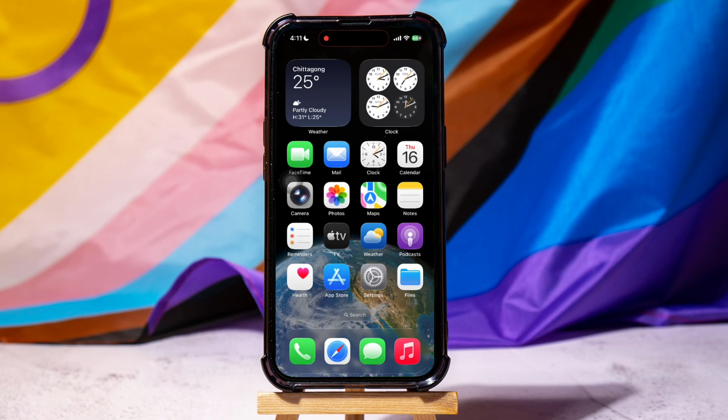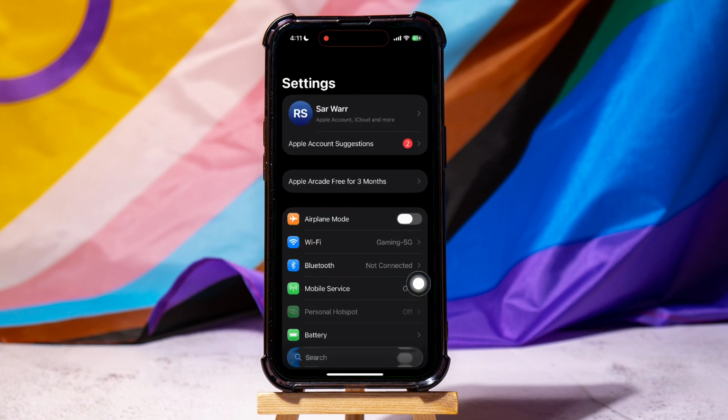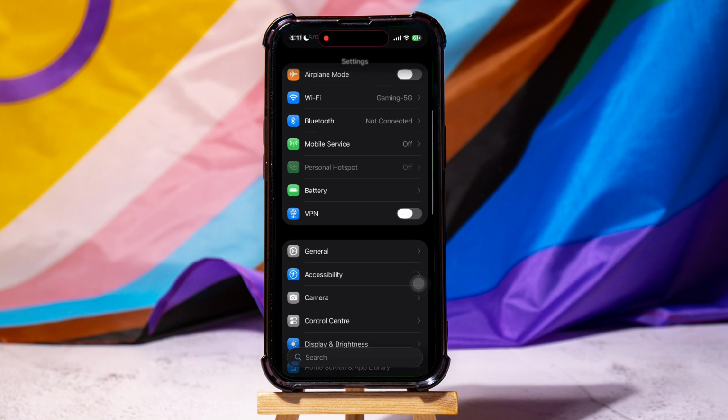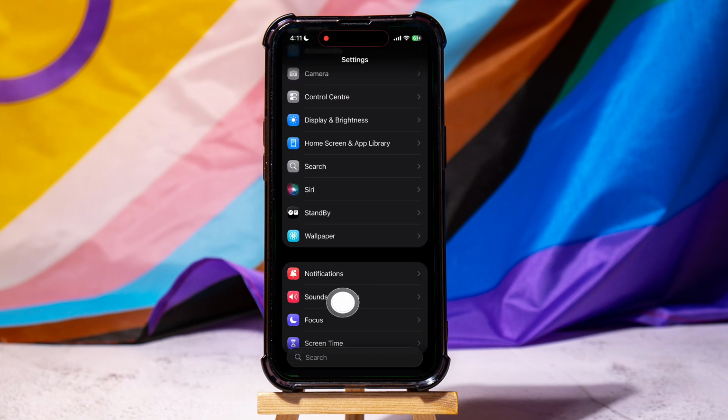How to change vibration pattern on iPhone. To get started, first of all go ahead and open up the Settings application on your iPhone. Once you're here, scroll down and tap on Sounds and Haptics.